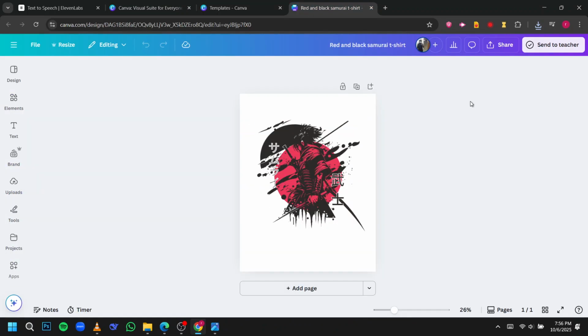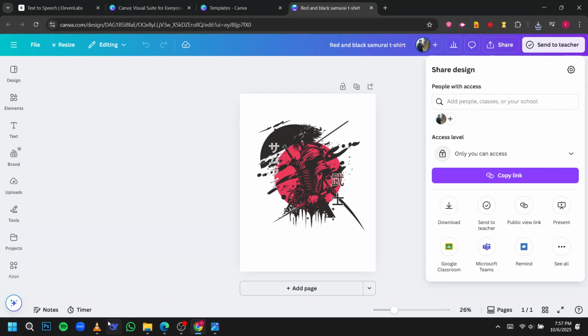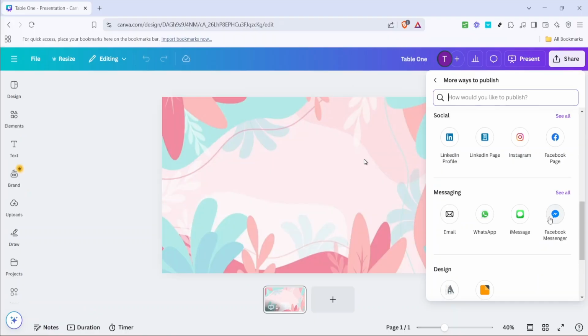Now that your design is ready, direct your attention to the top right corner of the page. You'll see a button labeled Share. Click on this and it will open a menu of options for sharing and downloading your masterpiece. In the first layer of the share menu, you might see several popular sharing options. If Messenger isn't immediately visible, don't worry. Click on See All, which will expand your options and showcase more platforms where you can share your design.